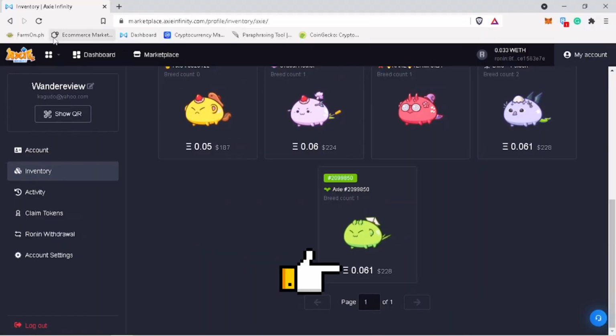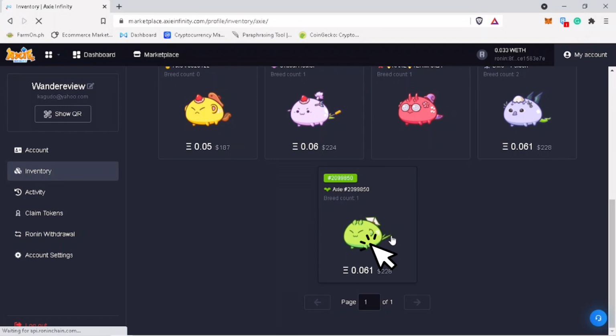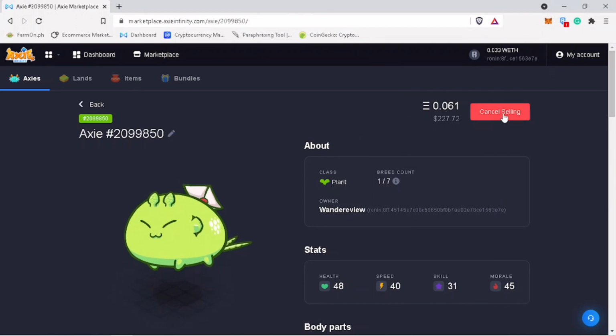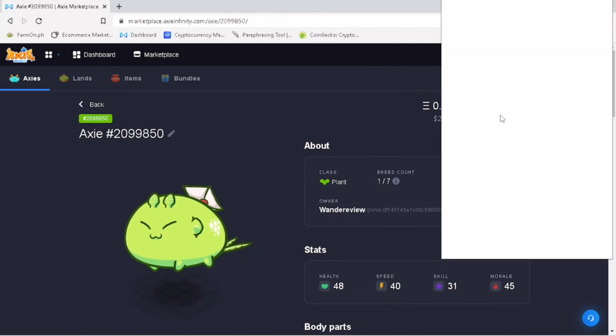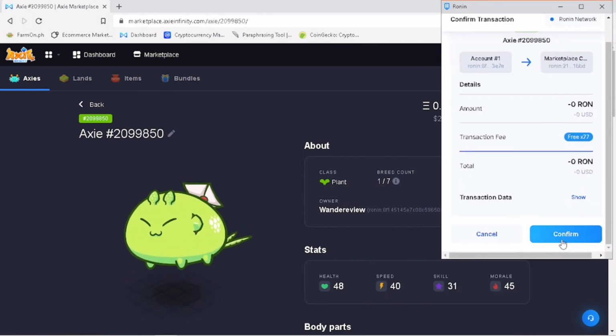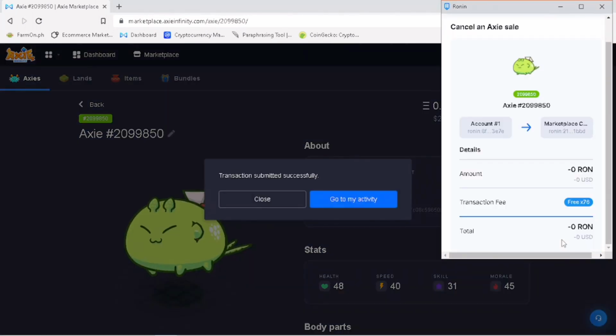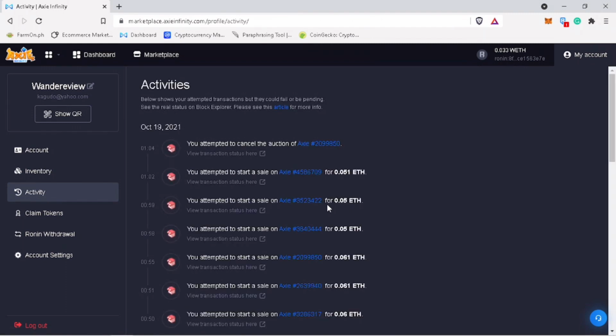A few minutes later. Alright, it's showing now, so I am selling this at 0.061 WETH. To cancel the sale, click on it. And on the upper right corner, click on cancel selling. And confirm. Just refresh and wait for a few minutes for it to be fully confirmed.